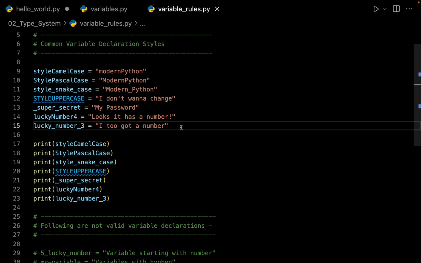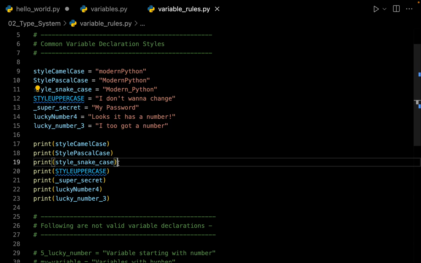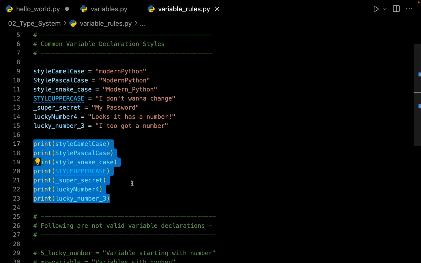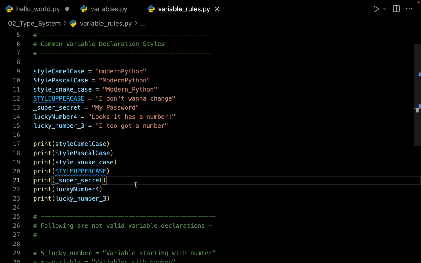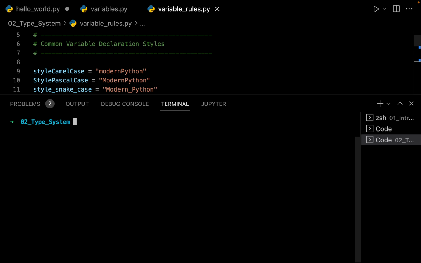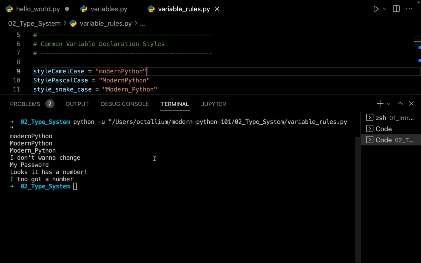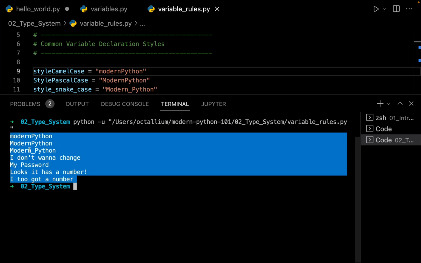So till now what I've done is I have declared a couple of variables, and let's try to print them out and see how they look on our terminal. Let me just run the file, and let me first try and clear my terminal. Now let me go back to the file and let me run it once again. So here we can see we can use different variable styles to get our output.